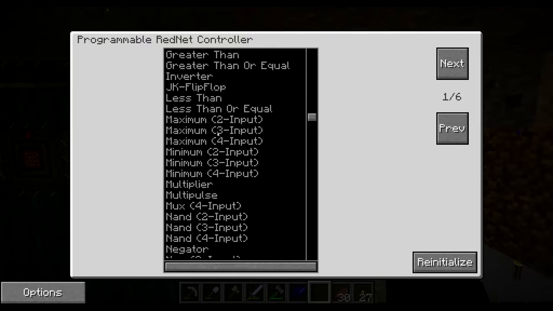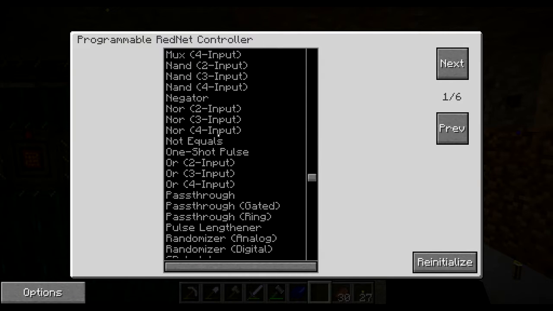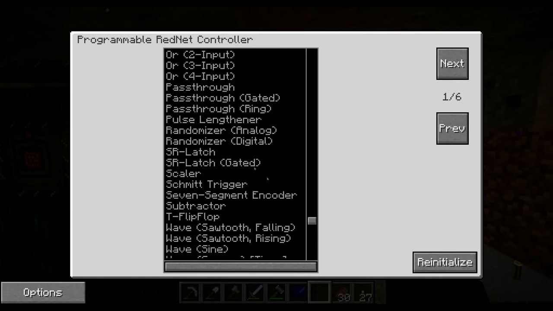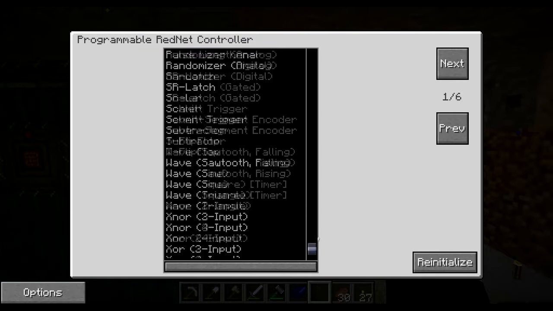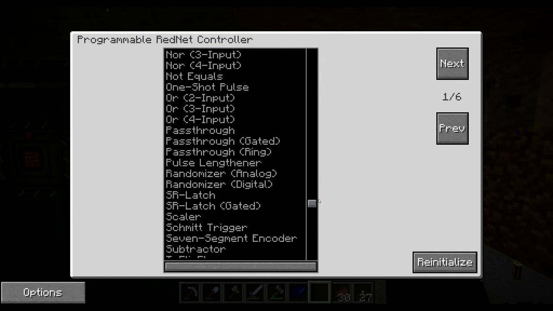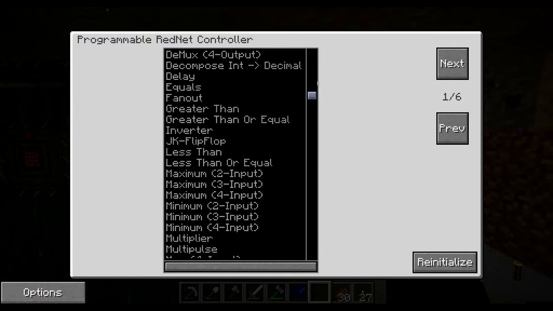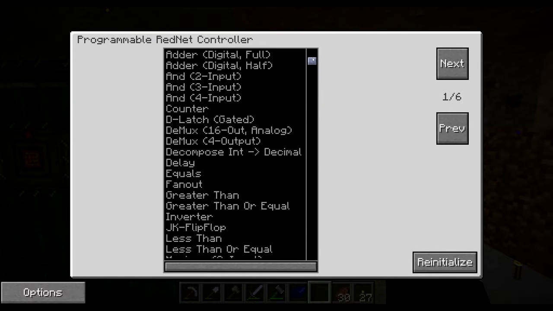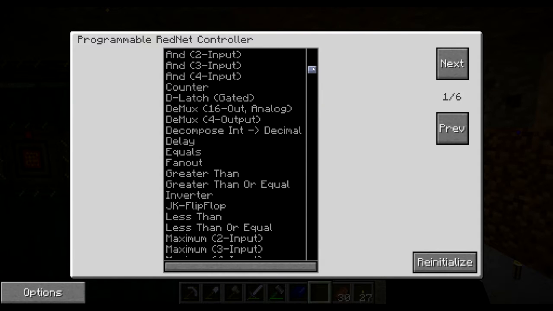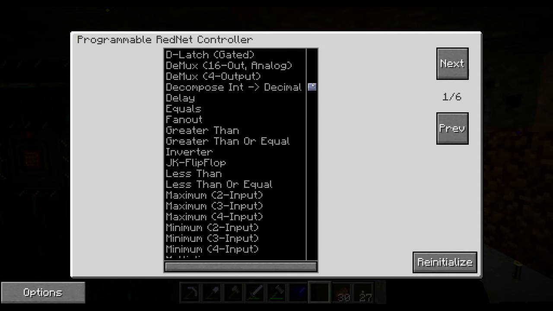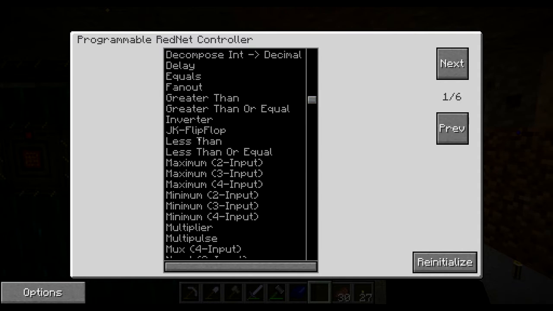There's a whole pile of stuff here, alright? These are all circuit bits and pieces. And like I said, when we go through a special on this RedNet controller, we'll actually go through a lot of these just to show you what they all do. For the moment, alright, we want to choose this one, less than or equal.